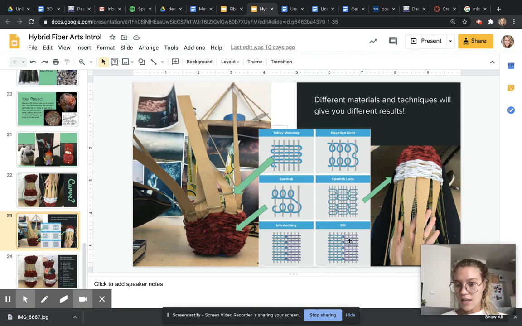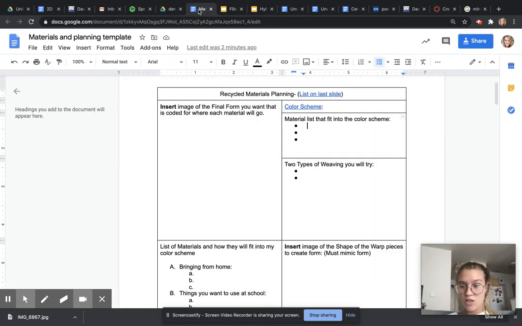And then slit is going to be the same way, but you could actually stick your hand through there, or there's an opening essentially, so that could be another visual thing that you could think about. But anyway, you have to pick at least two of these to list in the two types of weaving that you will try.